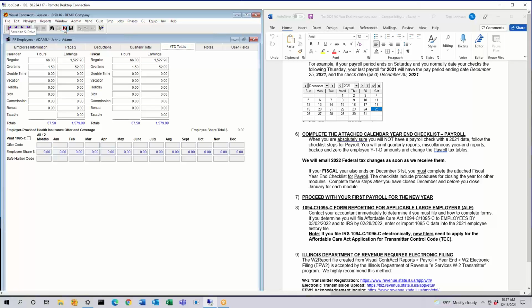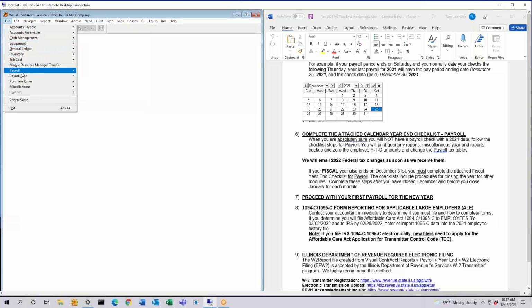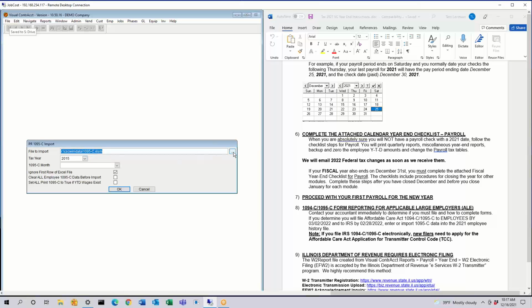The Excel sheet import file is something that some of you have used before. That's a document that we can send over to you and instruct you on how to use it if you need to import a large number of 1095 information. That import is done through File, Payroll, Import 1095C. And then it goes out and looks for an Excel sheet that you've done your work in and imports it into those fields.